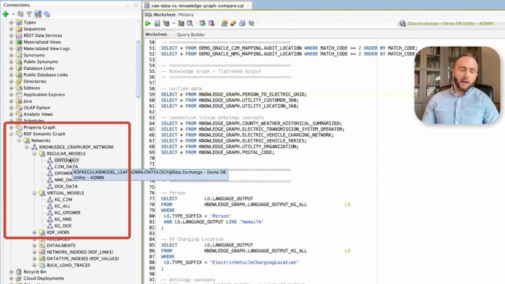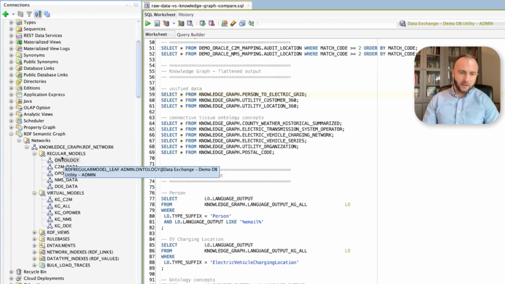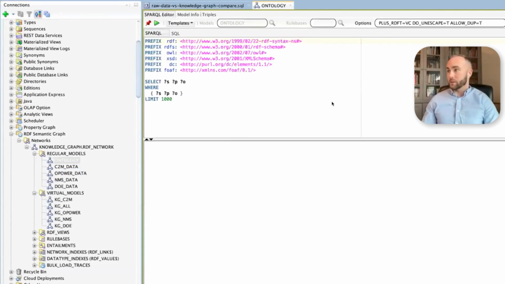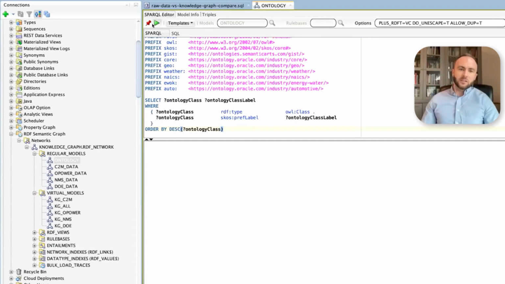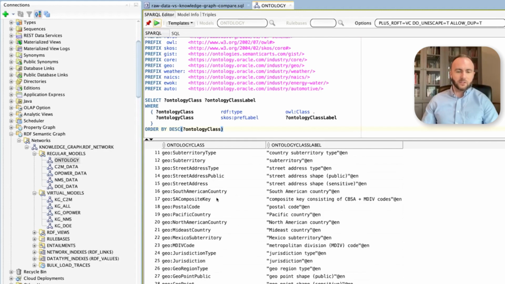I want to show some of the knowledge graph ontology and some of the combined knowledge graphs in here. Regular models are the knowledge graphs we're actually building out within Autonomous Database. The virtual models are where we're bringing together multiple knowledge graphs into one queryable state. So I'm going to do some really simple queries here first. I've got a query I'm going to pull in. This is a SPARQL query, and this is just going to show you the different concepts that we have in this energy and water ontology.